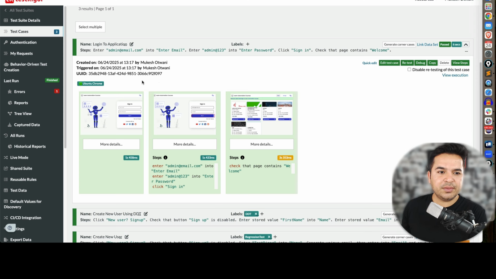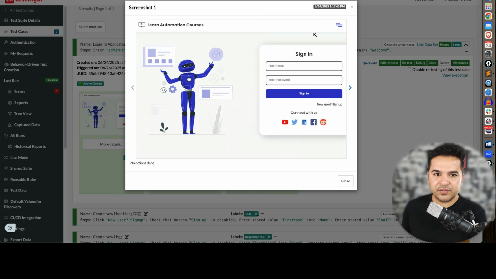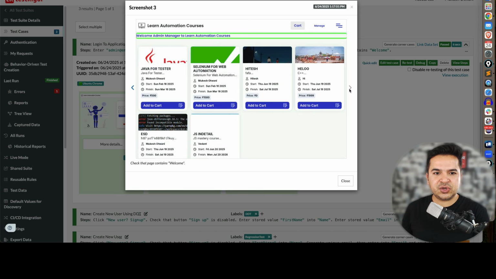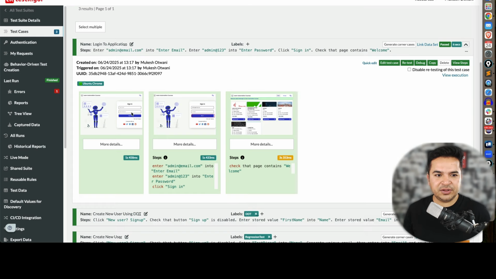So you can see right now it executed on Ubuntu Chrome, and this is the first screen where it did open the URL. Then it entered username, password, it clicked on sign in, it is highlighting. And if you see the next screenshot, since we have written check, it is highlighting in a green color, and all the steps got executed successfully. So overall the test has passed.